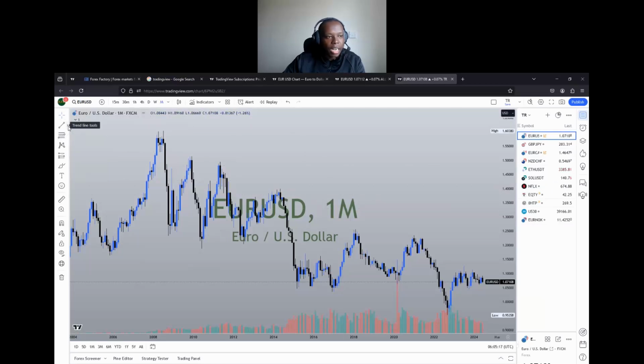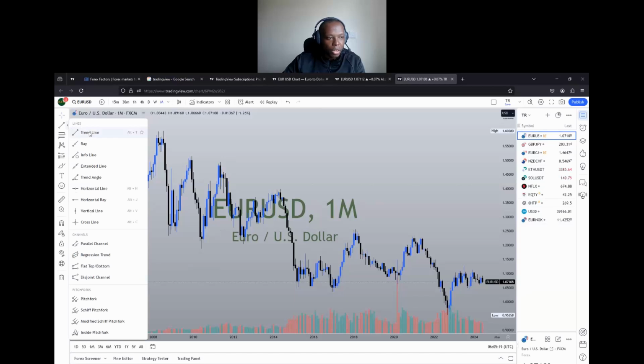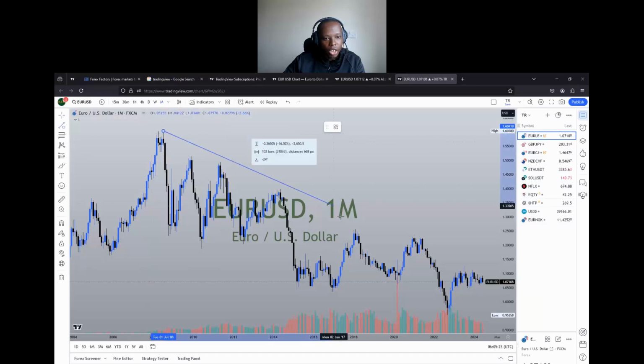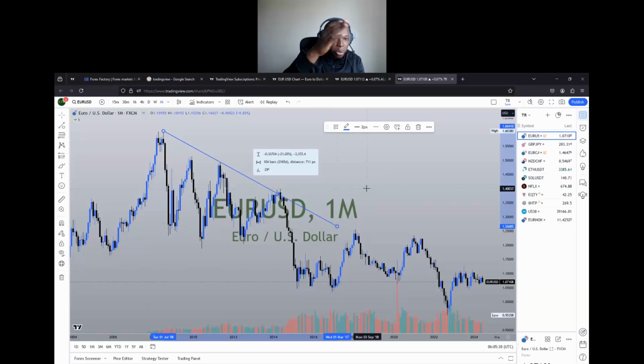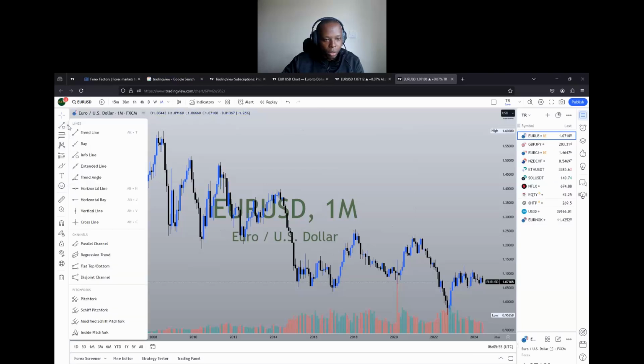The second item is trend line tools. You'll find that you have a trend line, you have the ray, you have the info line. Let's say I drew that trend line like that. It tells you from the top of the trend line to the bottom of the trend line, you have 104 bars. That took 3,165 days. That's a couple of years. The angle of descent is 29 degrees. But I don't recommend you use this. This is too much information. In Forex, ladies and gentlemen, just keep it simple. Just keep it really, really simple.